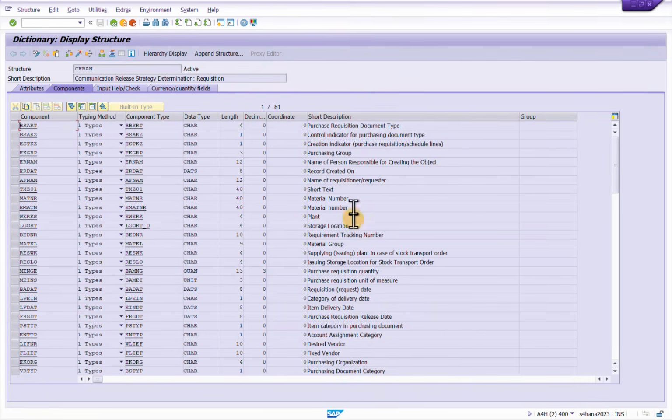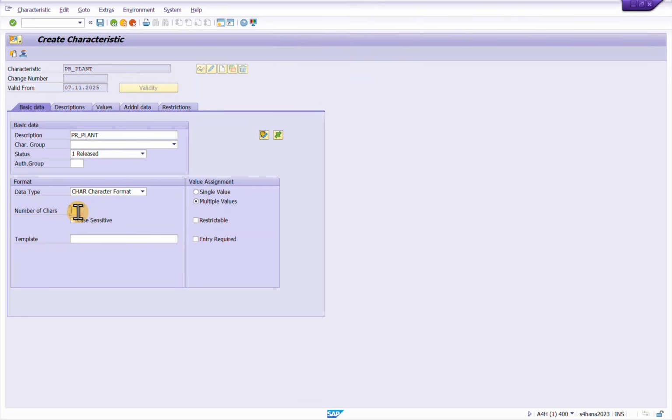I'm interested in plant, so here it is the plant. The data type is CHAR, so that's what I'm using, and the length is going to be 4. So I will use here the number of characters as 4. Then it's not case sensitive, so we know whenever we define a plant it is always like 0001, or for example IE10. So it's an alphanumeric combination of 4 digits, that's why the number of characters is 4, and it's not case sensitive. Then multiple values by default.